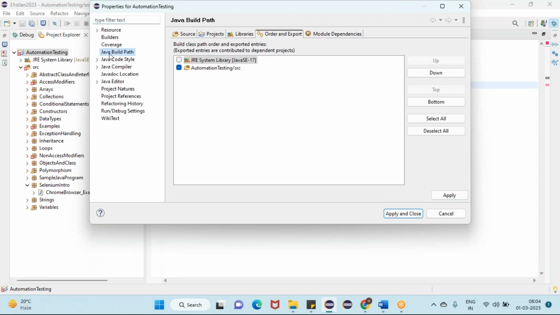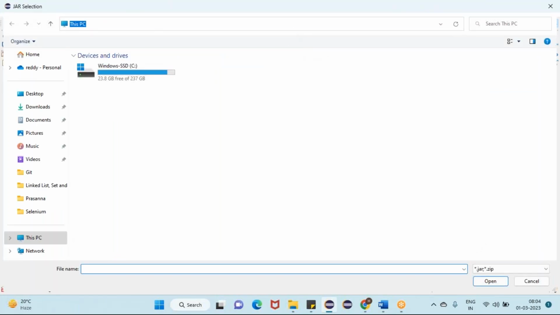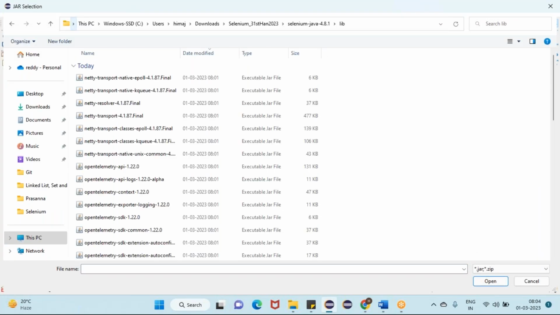Later on, click on Java build path. In this Java build path, you need to click on libraries, and here you need to add. Make sure you add all the jar files to your class path, not the module path. Just click on the class path and click on add external jars. Here, Control V. Give the particular folder path.